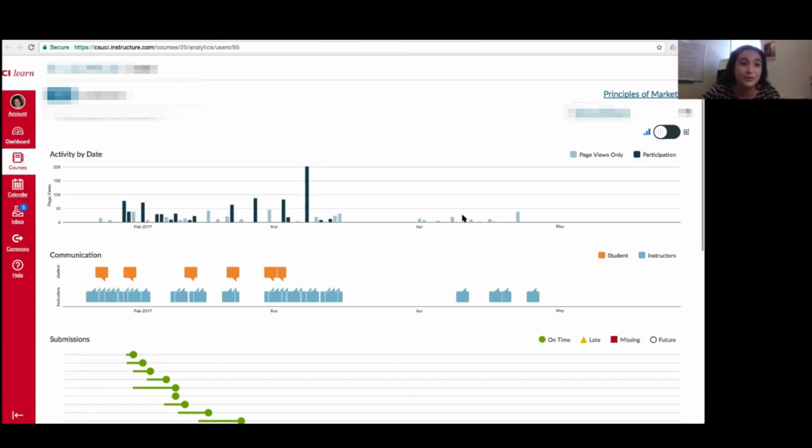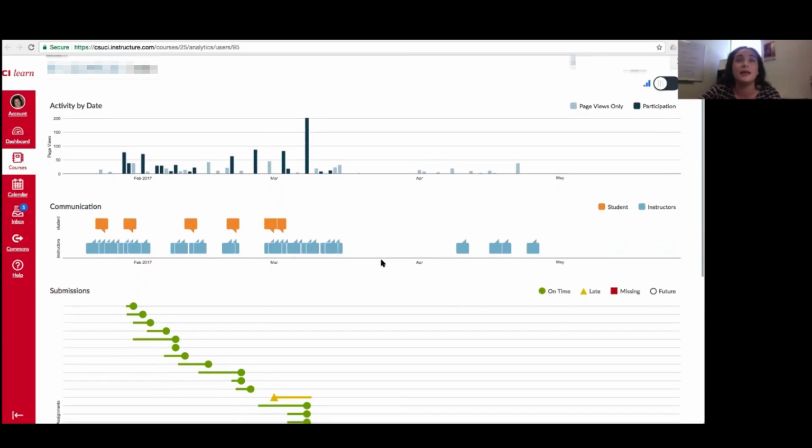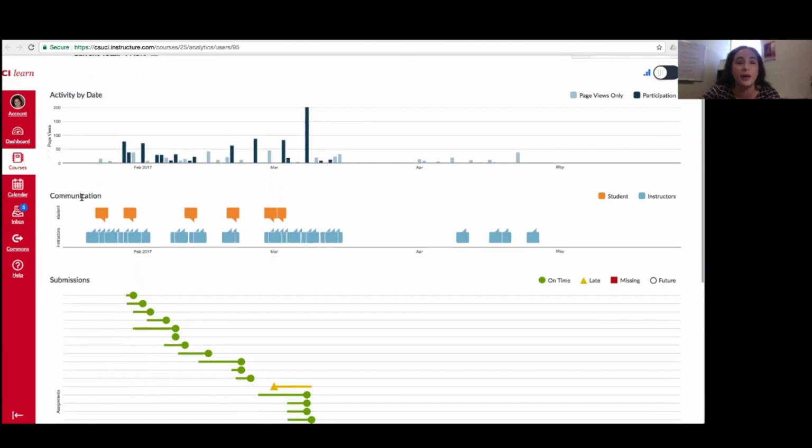That gives me an opportunity to contact him and say, hey, is anything wrong? Why are you not as active as you were previously? So it gives me a really good touch point without really having to take extra measures to understand what's going on with the students. The second row over here is about the communication.